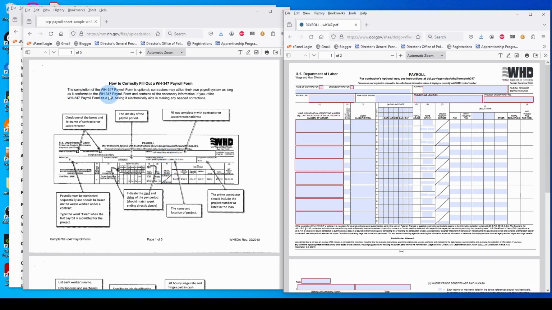The completion of the WH-347 payroll form is optional. Contractors may utilize their own payroll system as long as it conforms to WH-347. As I stated, there are a handful of payroll software applications that will do this automatically. For smaller groups, yeah, I can see where you need to fill this out. For any large operation, I'm sure you know how to do this. So this is for individuals that manually need to complete the WH-347.